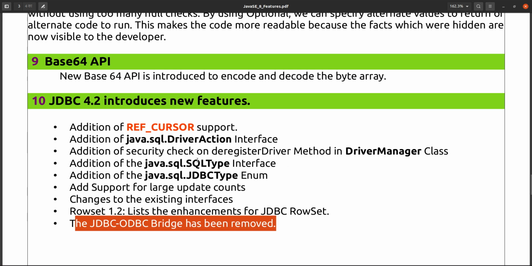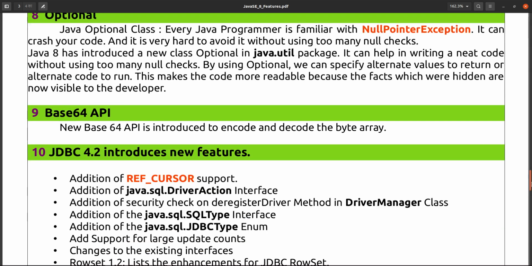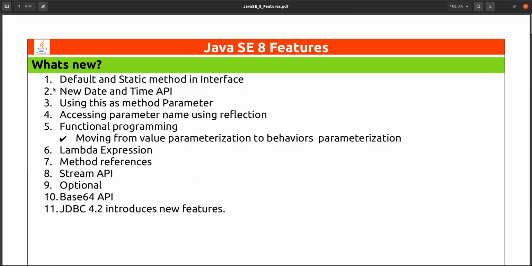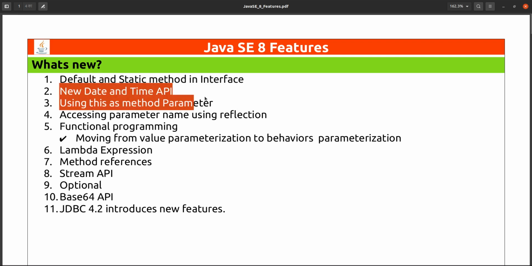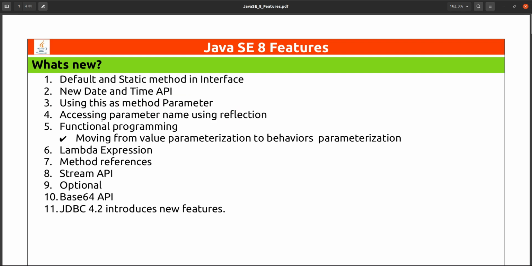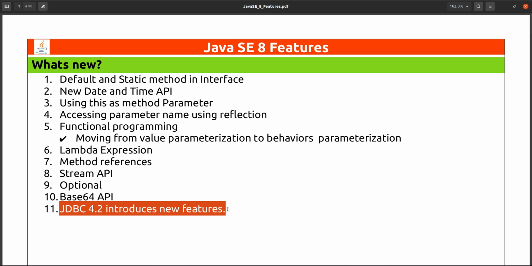Okay, so these are the major features that were added into Java Standard Edition 8: default and static methods, new date and time API, using this in method parameters, accessing parameter names by reflection, functional programming, lambda expressions, method references, stream API, Optional, Base64 API, and JDBC 4.2 new features. That's it. So these were the Java Standard Edition 8 new features. In the next session we will see Java Standard Edition 9 features.